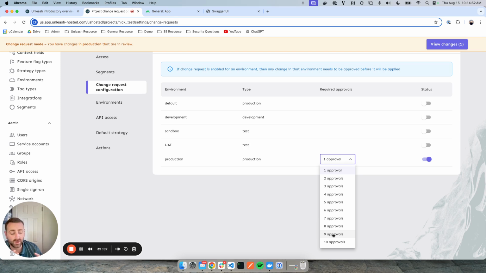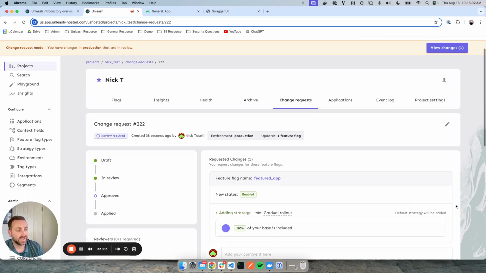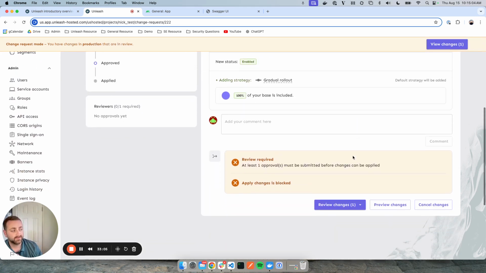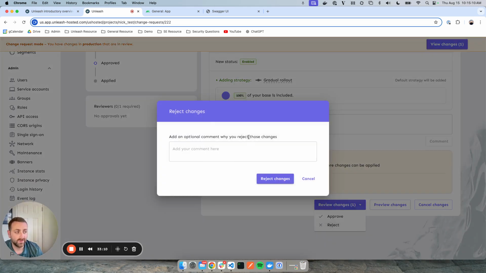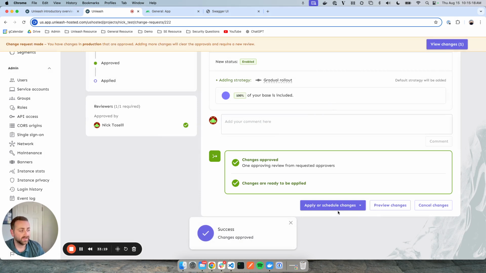So that means that 20 eyeballs have to go and sign off on a particular change in order for it to go into production. But when that change happens, someone would come in here with the appropriate access and see that Nick is making a change here, and maybe he didn't think of things all the way through, and I'm going to reject it, and I'm going to give it a particular reason as to why. Or I might go and approve that change and say, yeah, Nick, that's good to go.